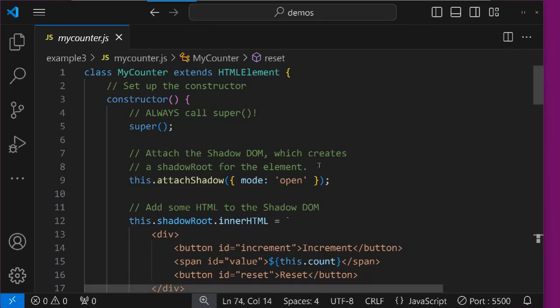So anyway, there's one other thing that I can do in the constructor, and that's attach the shadow DOM, which creates a new property, I guess you would say, on your class called the shadow root.